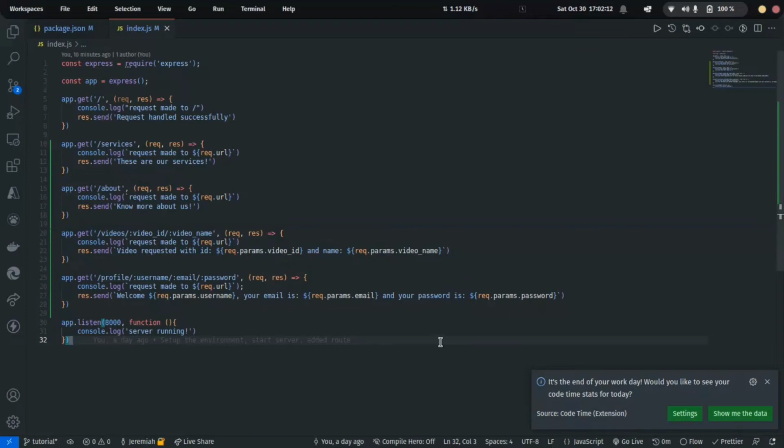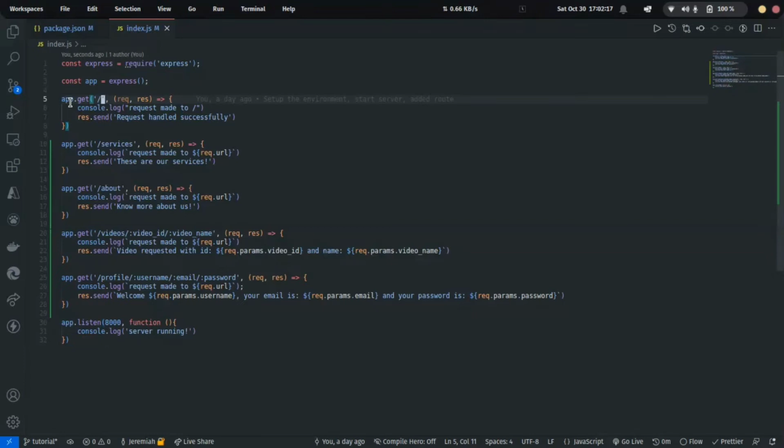So let's dive in and make our site more dynamic. We're going to handle it inside this part. Instead of "request handled successfully," we want to use a template string to send a message back to our client. Here we're going to say welcome to our website, and we want the name of the person in here.